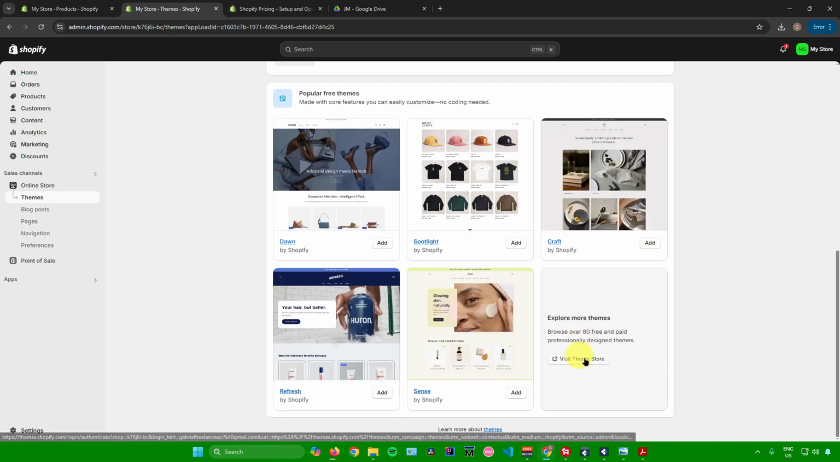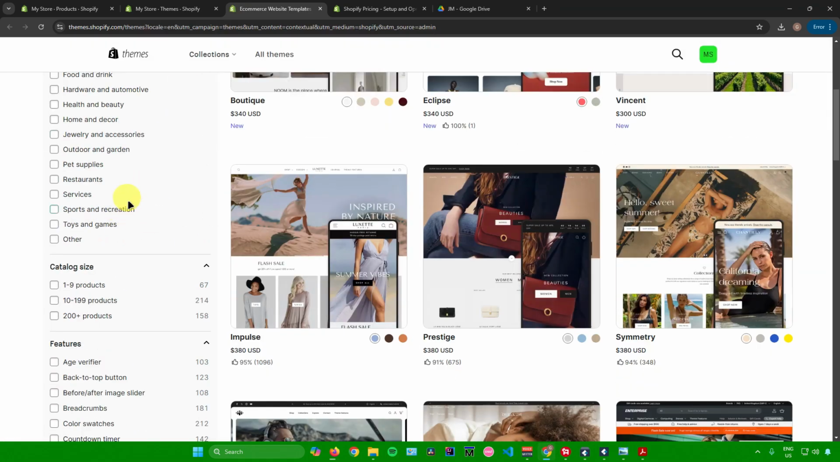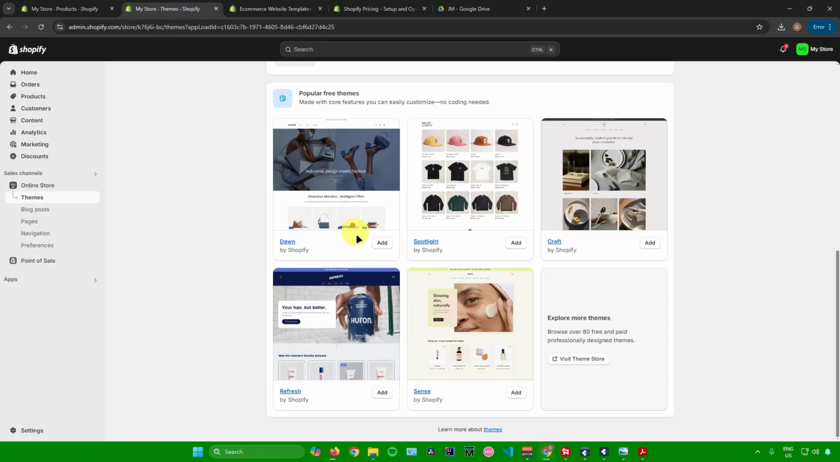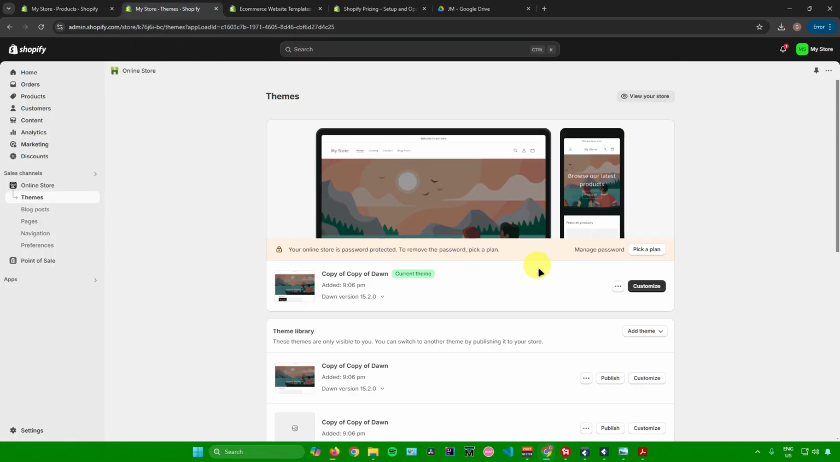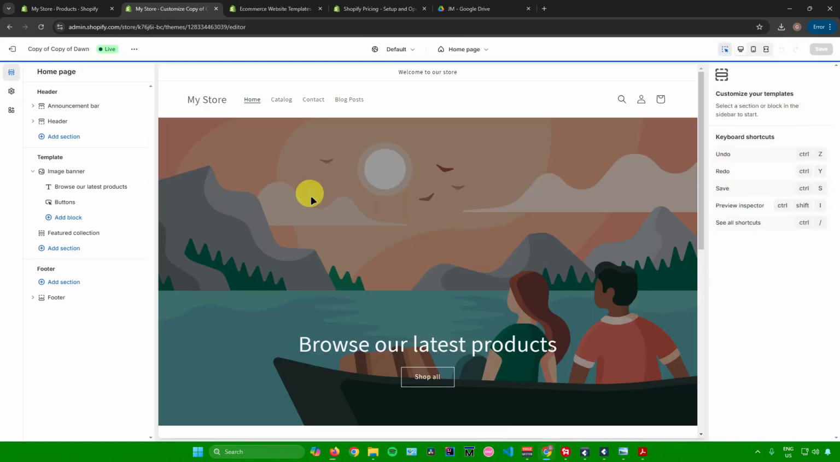And then if you want to explore more themes, just click on visit theme store over here. And after that, you can choose any theme that you want to use from here. And then in the left side, you can also filter out the kinds of themes that you want to use. But for me, I'll just stick with the default theme, so I'll just click on customize right here. And after that, we'll be redirected here in the website editor.